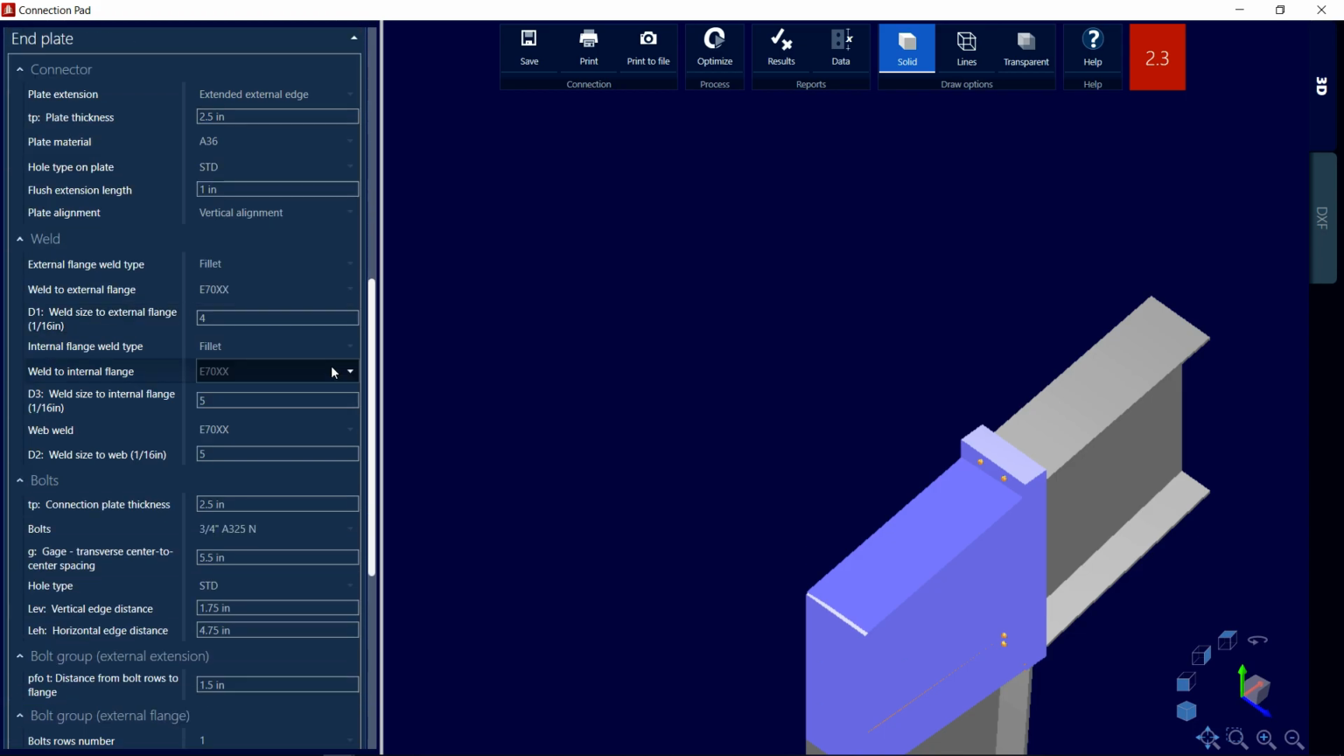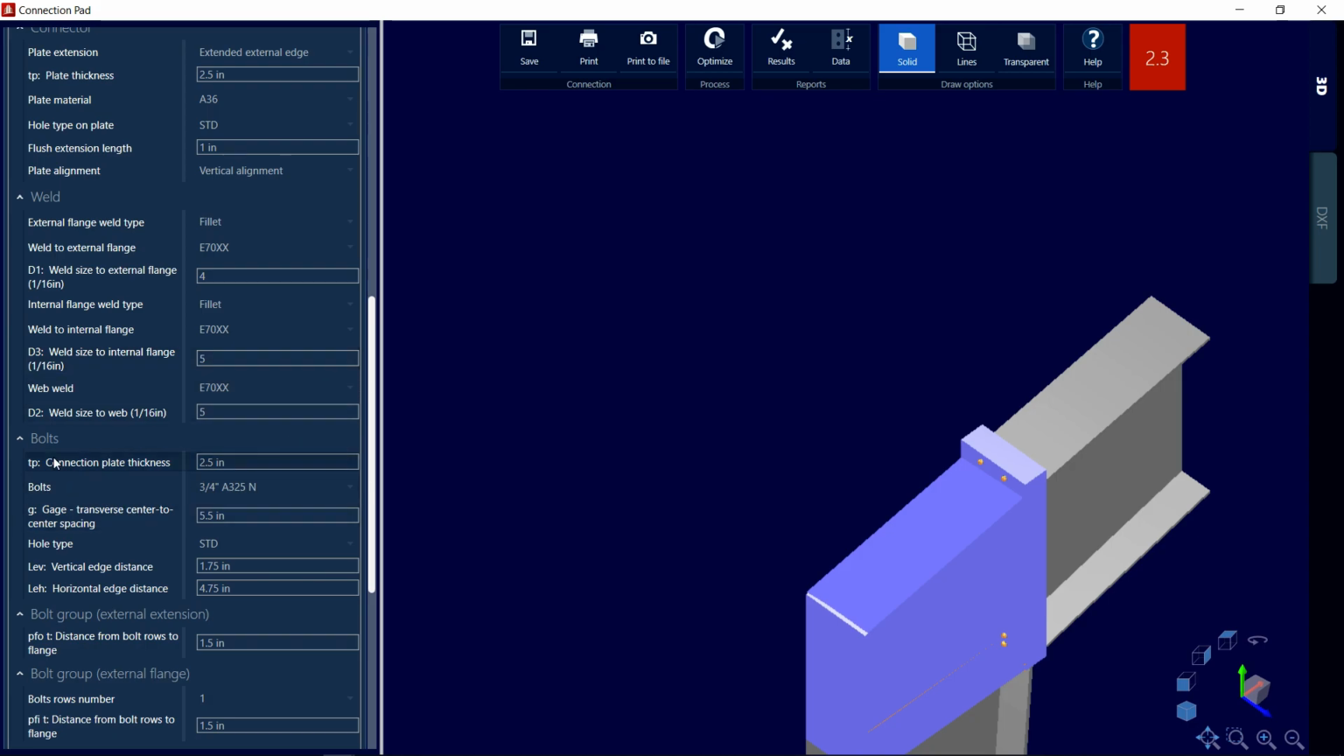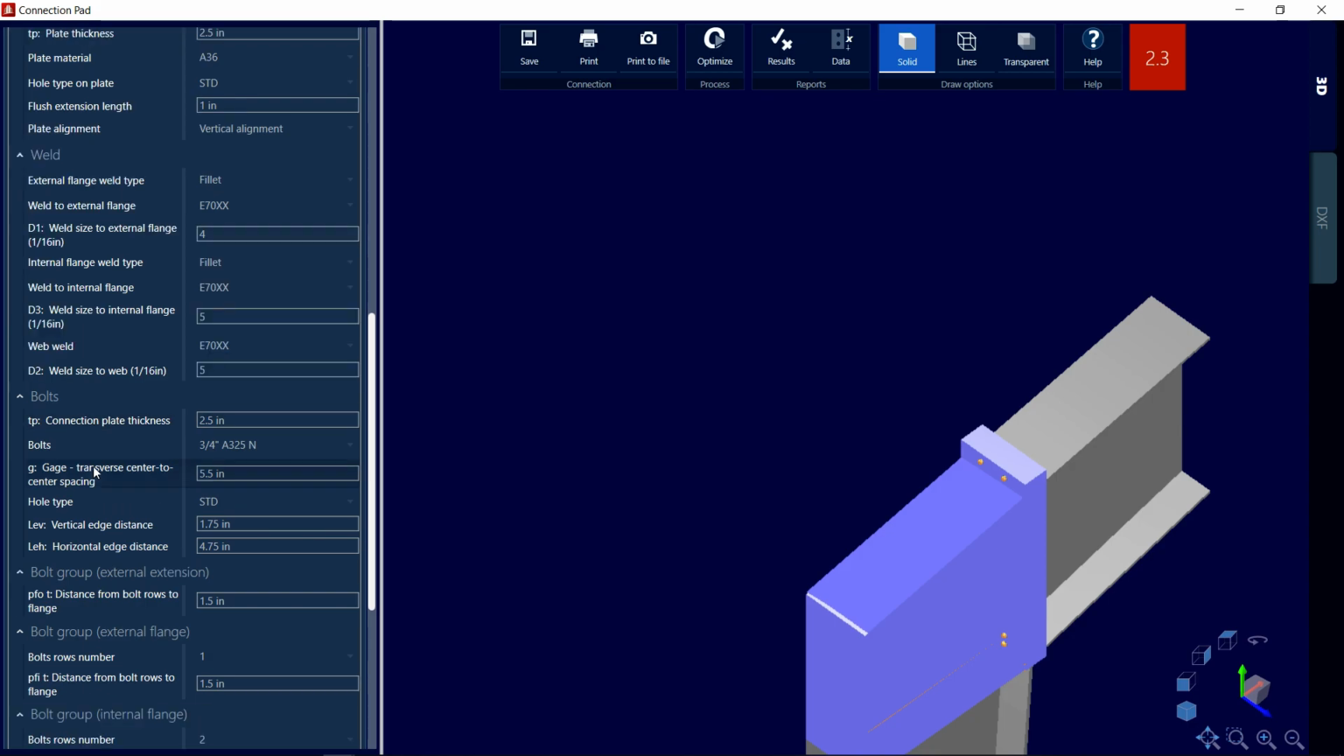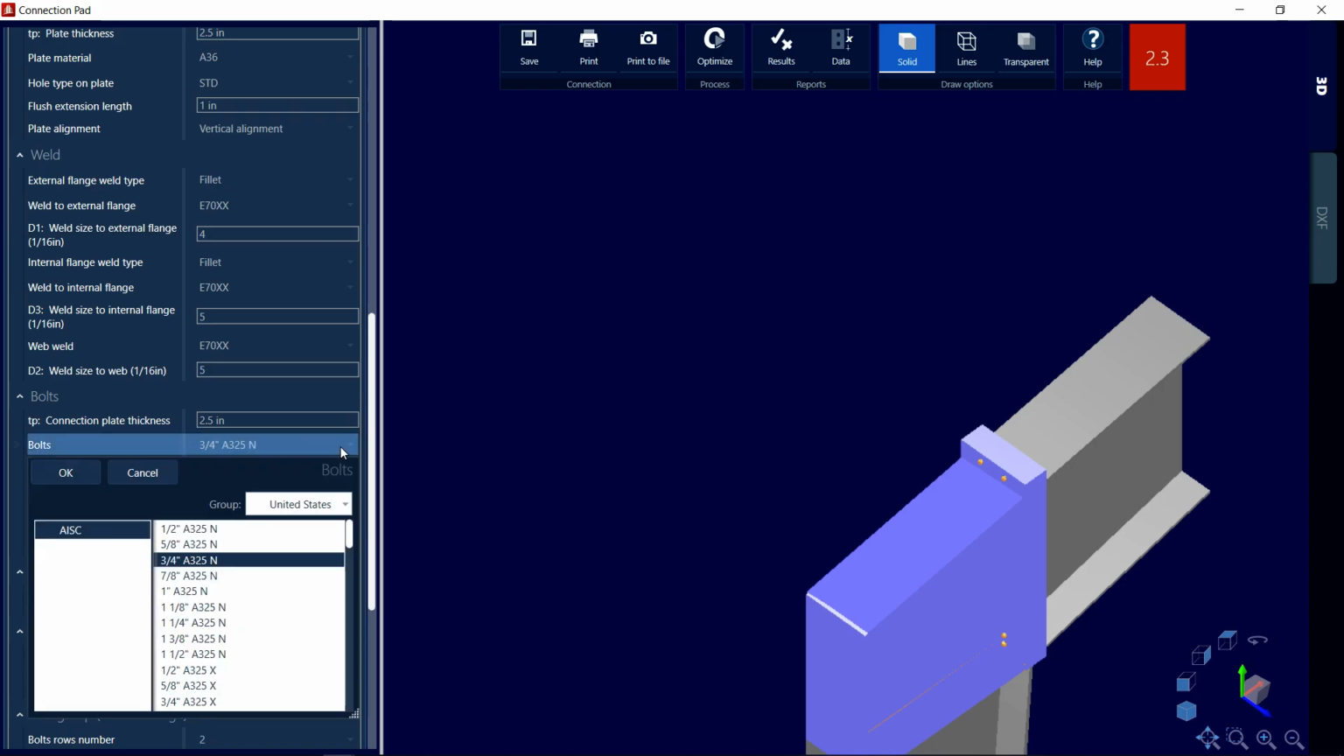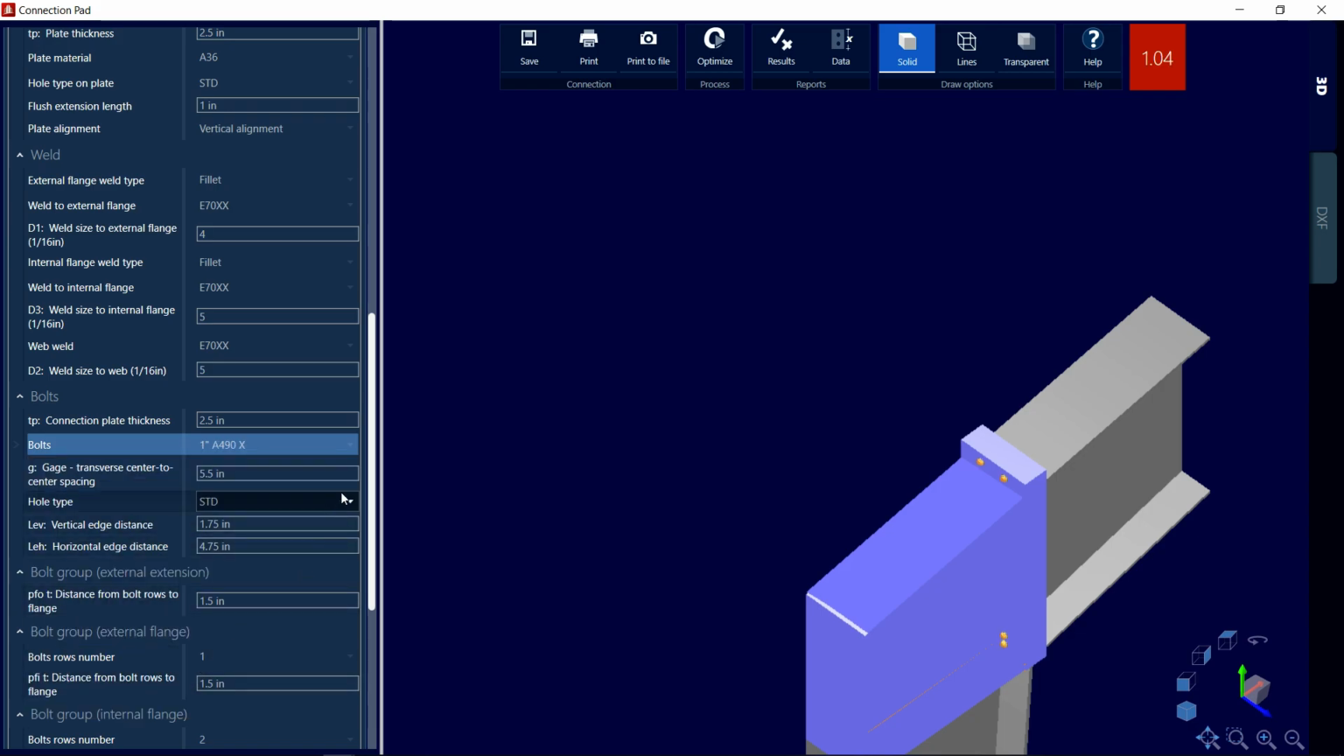These are all fillet bolts. The bolt selected is 3/4 of an inch and the material is A325, not a good material. We should select A490 and 1 inch A490. That should be a good choice. Yes, that's a good choice. It is reduced to 1.04.